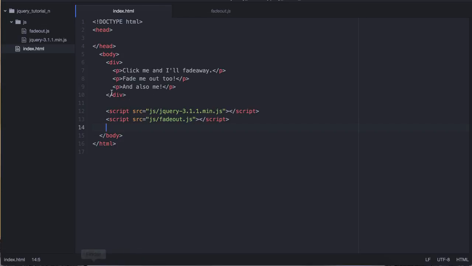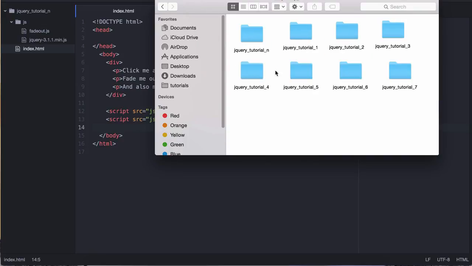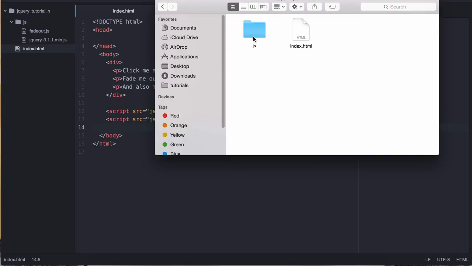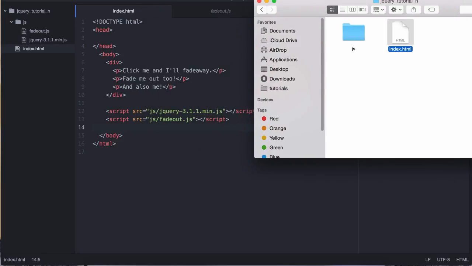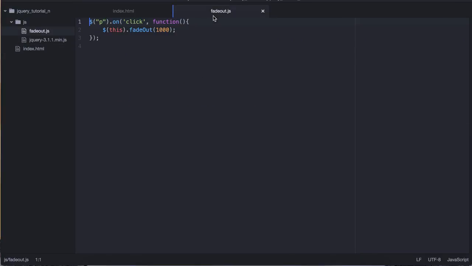Now if you want to see how this looks in the browser, all you have to do is navigate to the folder where we have this index.html. That's in my documents, under jQuery tutorials, and it's this one right here, jQuery tutorial N. Let me double click this, and that will open up our browser. If I click on each one of these, it's fading these paragraphs, and that's exactly what this fadeout.js does.